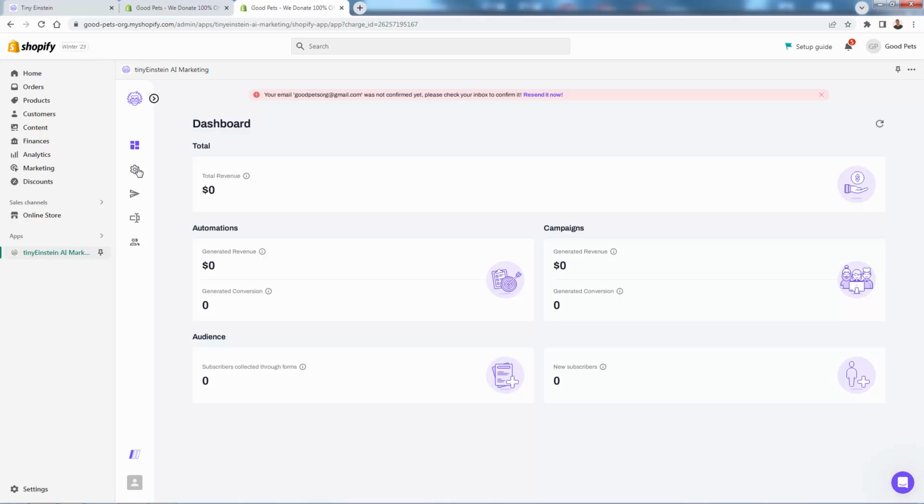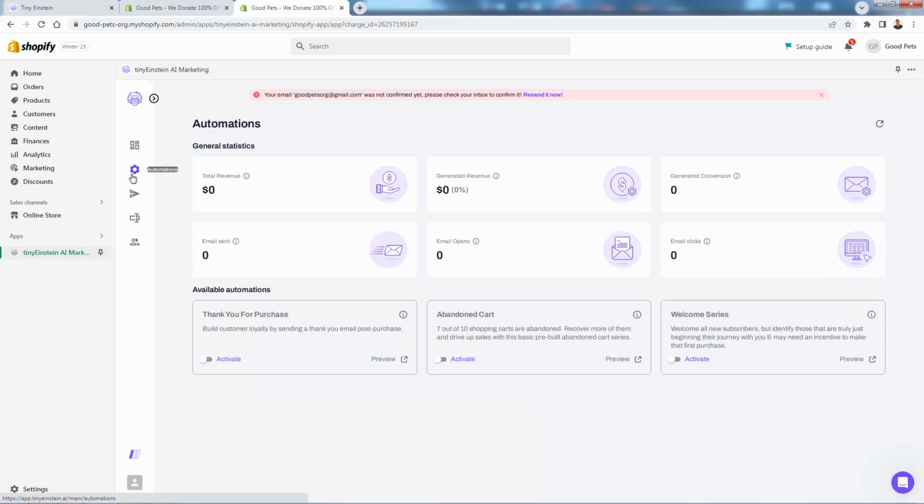is working for you. As we come down here into the automation section, again, a little bit more in terms of the stats, showing specifically about the automations down to email sent, email open, email clicks, generated conversion, and of course, dollars and cents in terms of what we're making. And here's the real cool part about TinyEinstein. To get things going, we literally just need to toggle these buttons. You'll want to make sure that you've confirmed your email address first, then we can literally turn these on, right?